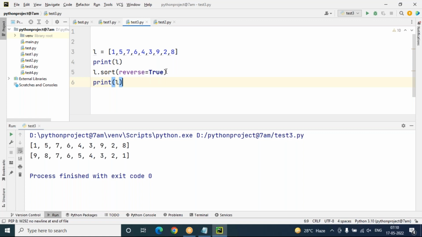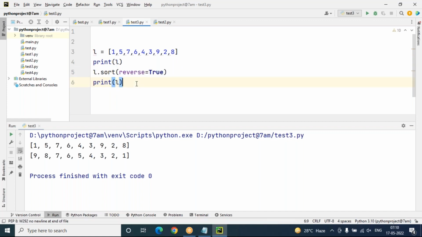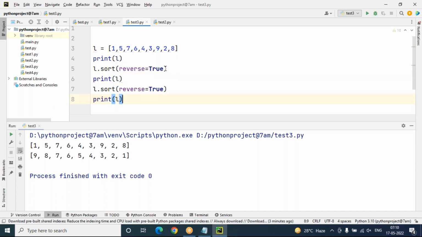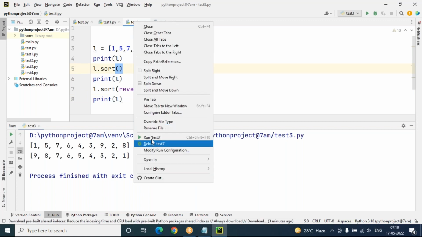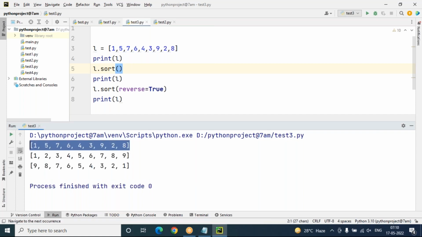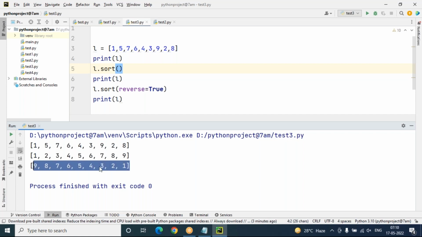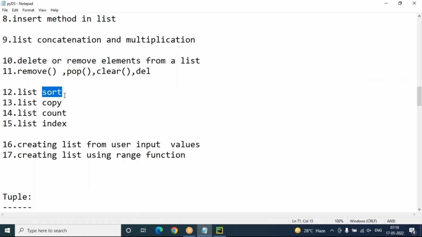Or else, if you want both ascending and descending, then simply we can print them separately. This is descending order. This is ascending order. Both we can do. The original list is this one. Ascending order is this one. Descending order is this one. Like this. So this is arranging sort order by using the sort function.